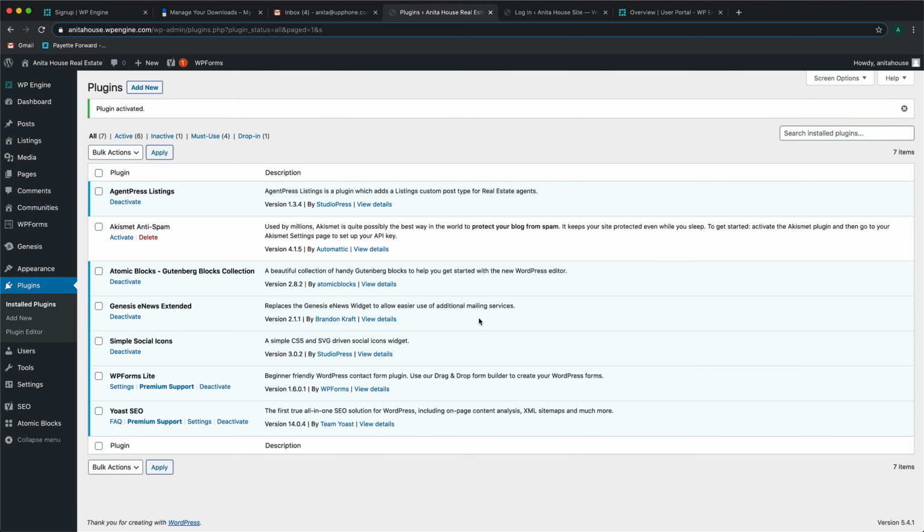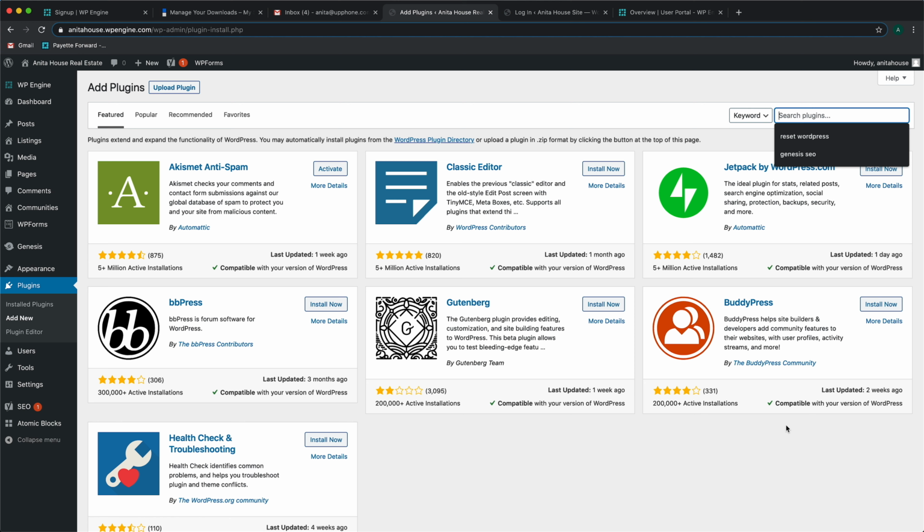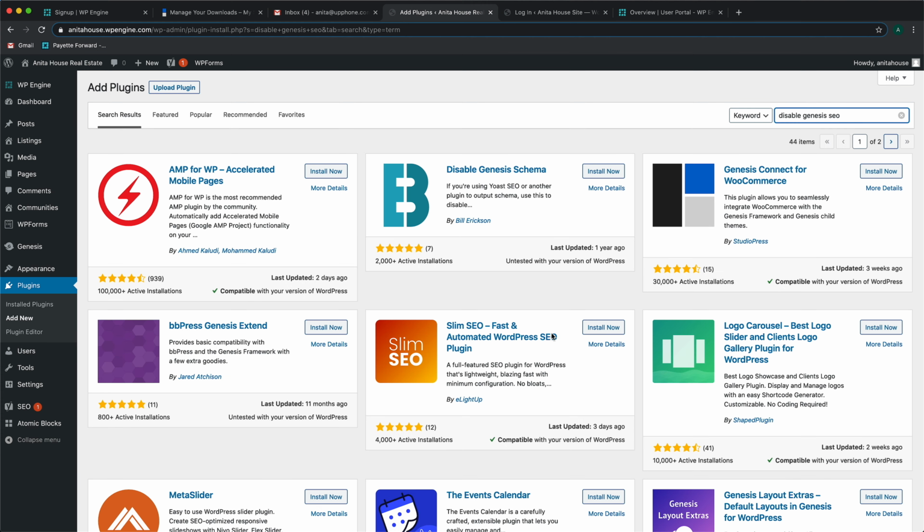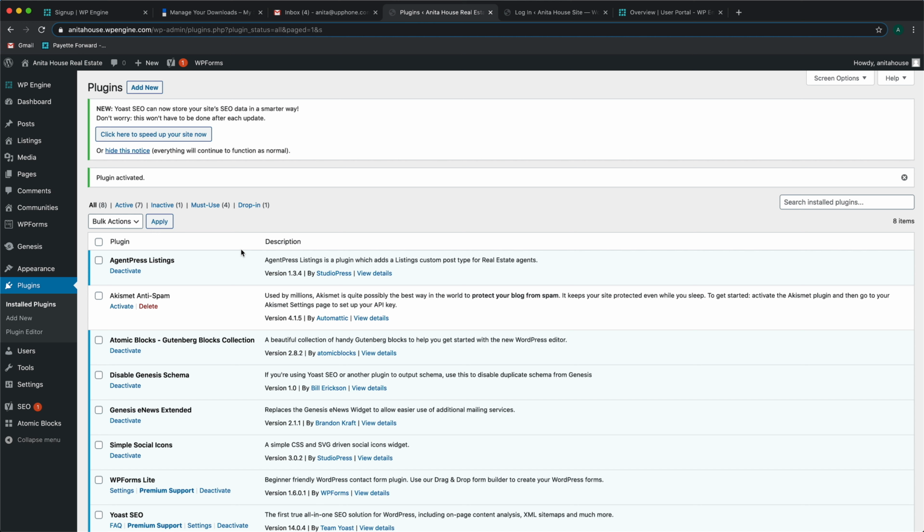Genesis, the theme that we're using, also has SEO functionality built in, and it's important that we don't duplicate that with what Yoast is going to do for us. So we're going to go to Add New Plugin, and in the search in the upper right-hand corner, we're going to type in Disable Genesis SEO. And it's actually called Disable Genesis Schema. And as you can see, over 2,000 people are also using this plugin because Yoast is better. Tap Install Now. And then tap Activate.